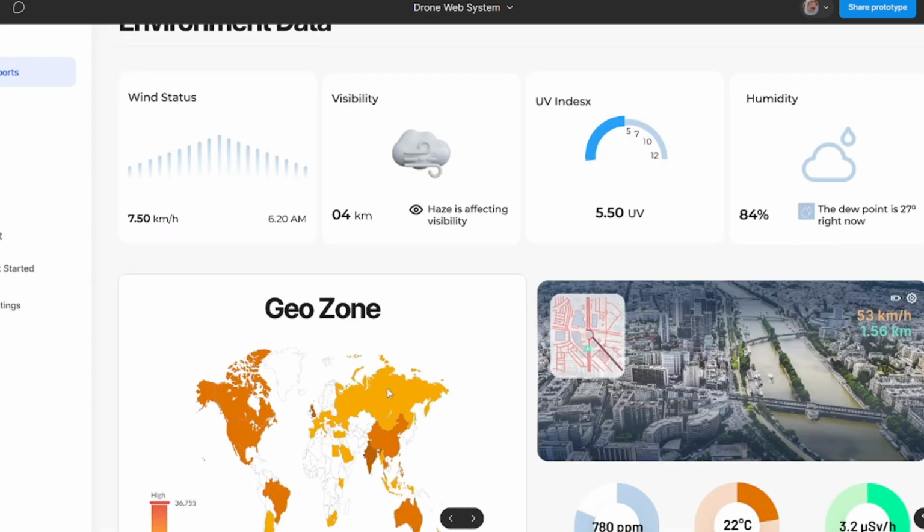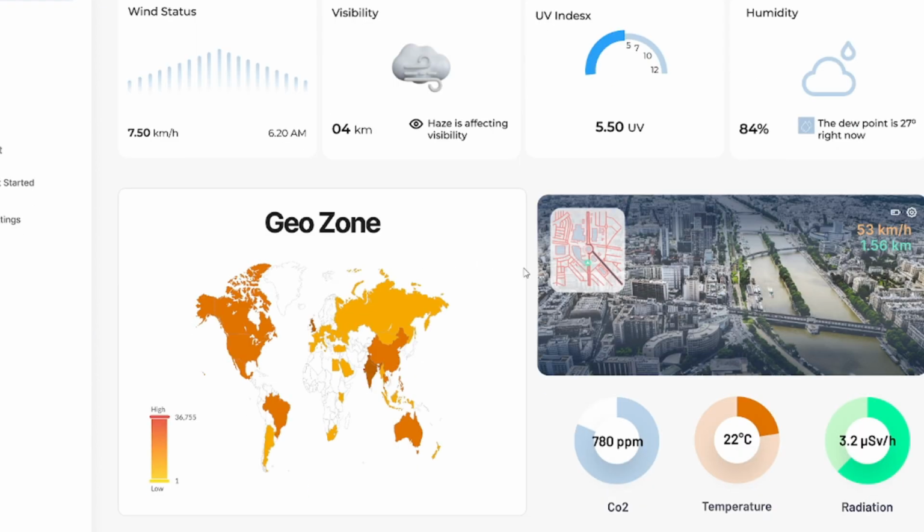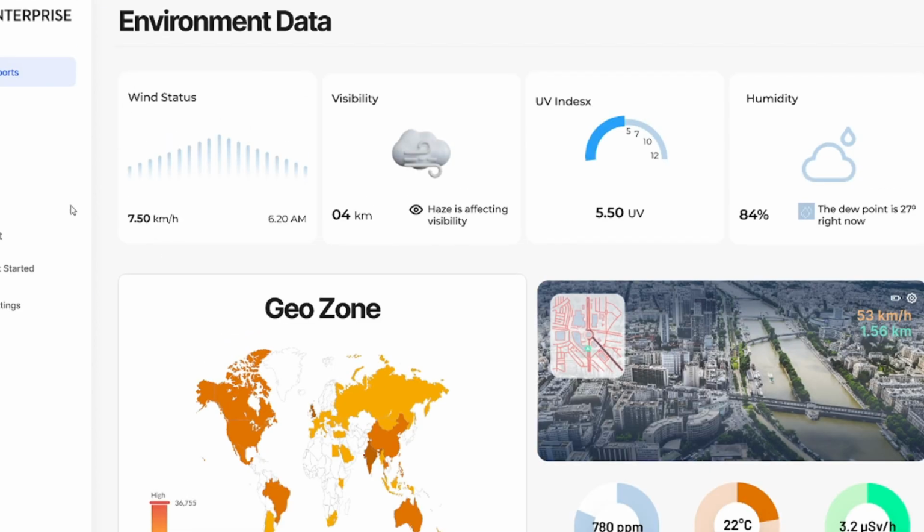So next we will have the environment data. The user can see the wind status, visibility, UV index, and the humidity over here. And then below, they can see the geozone and also the current camera and the CO2, temperature and radiation detected in the environment. So that's all for environment data.